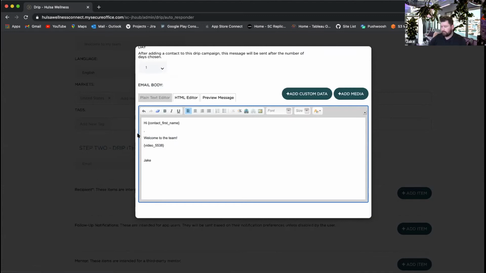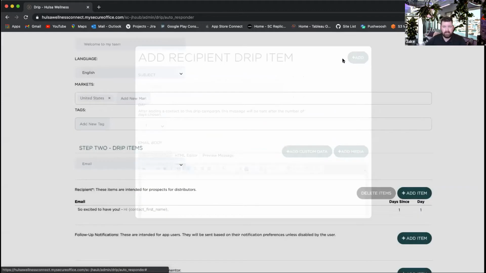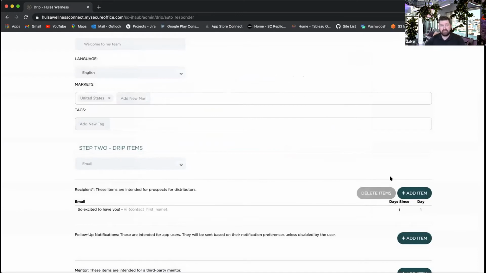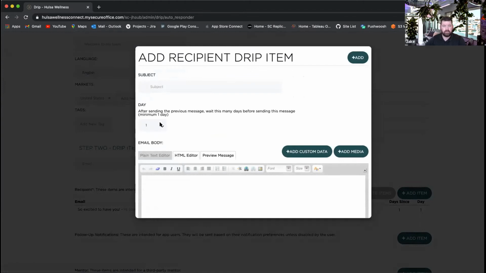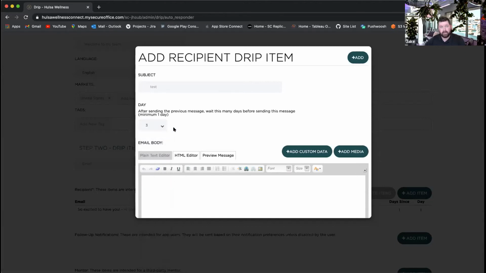Now let me bring that comma back up to the top. Now, every time I send this, it's going to dynamically pull in the first name of the person who's going to receive it. That way you can use this over and over again, really replicable, right? Now I'm going to hit add. I can continue to add, right? So you can make this as long as you want or as short as you want. Let me just add one more to show you the day part. So let's just make this the second email. I want this to now go 3 days after the first one that I sent.